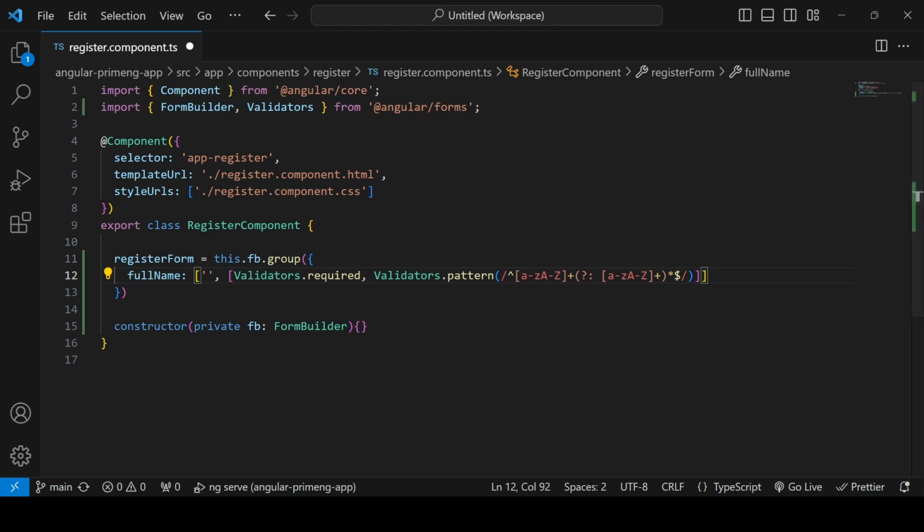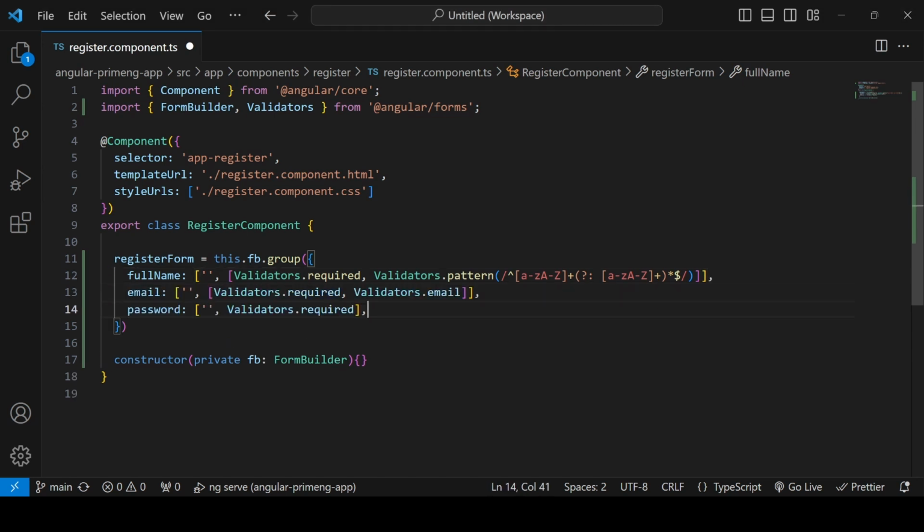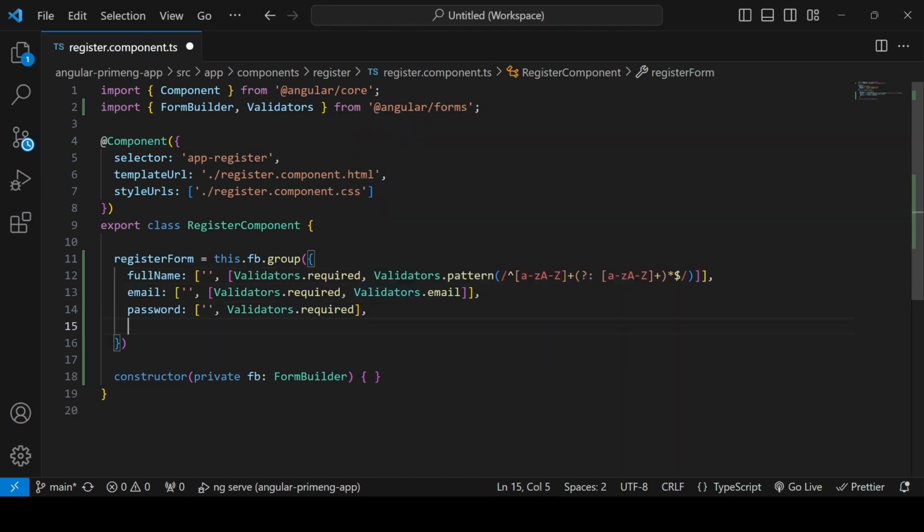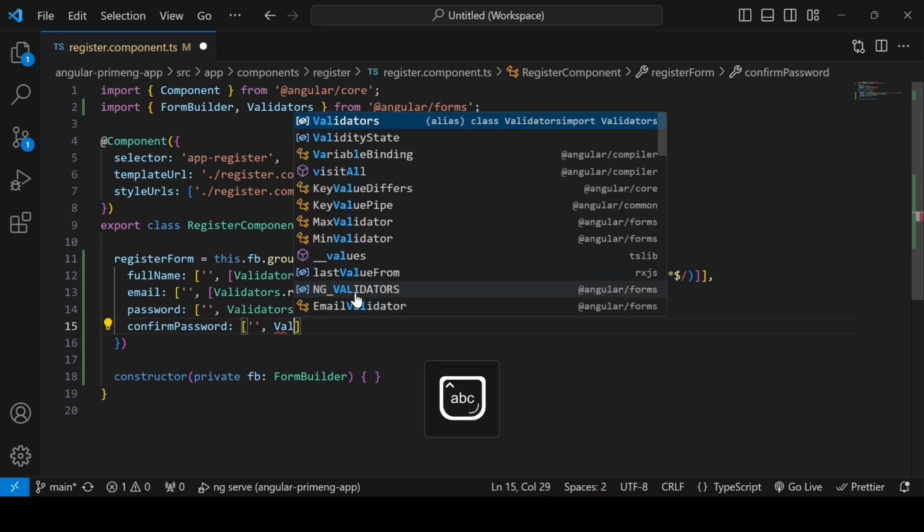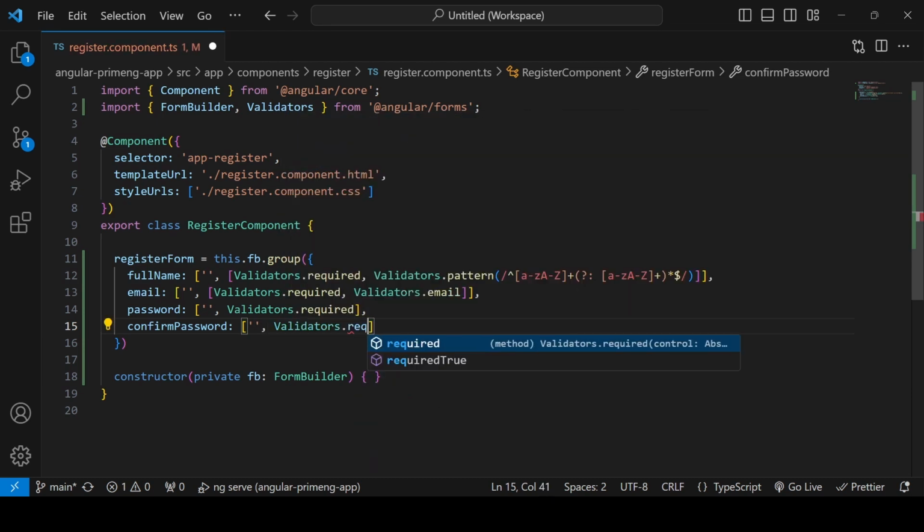In the previous tutorial, we added the email and password, so I'm just adding those. Then one more field I'm adding is confirm password, and I'm adding it with Validators.required. Okay, so our form is ready.